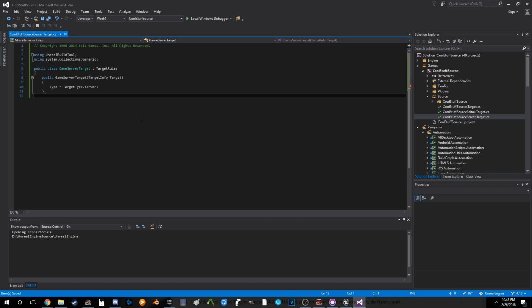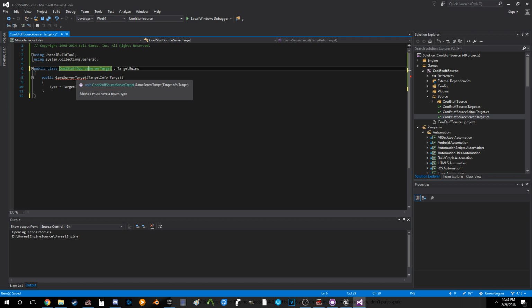And now we're going to do, oops, am I missing a parenthesis? Yes. Bracket. There we go. All right. So now we want to rename stuff. Very simple renaming here. GameServer.Target should be your game name. Should replace game here. So instead of game, we're going to have cool stuff source server target. And then for game server target, we're going to have the same thing.